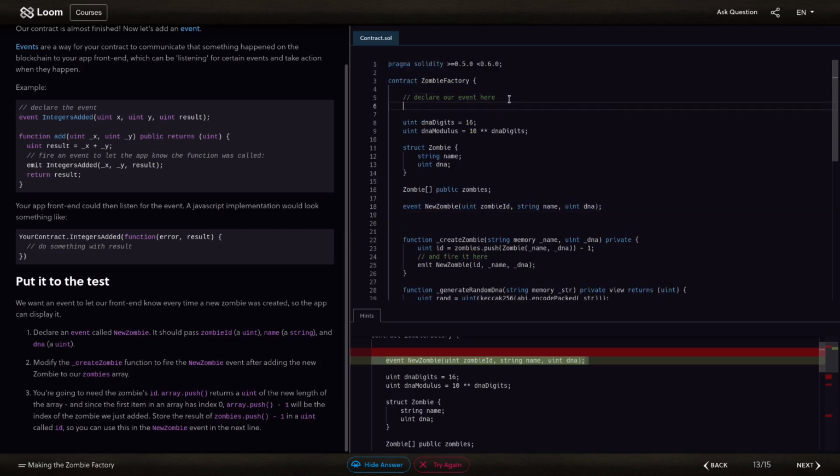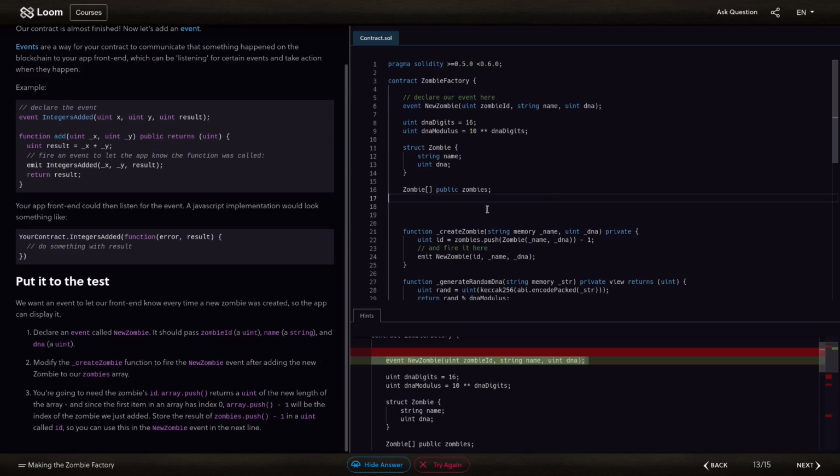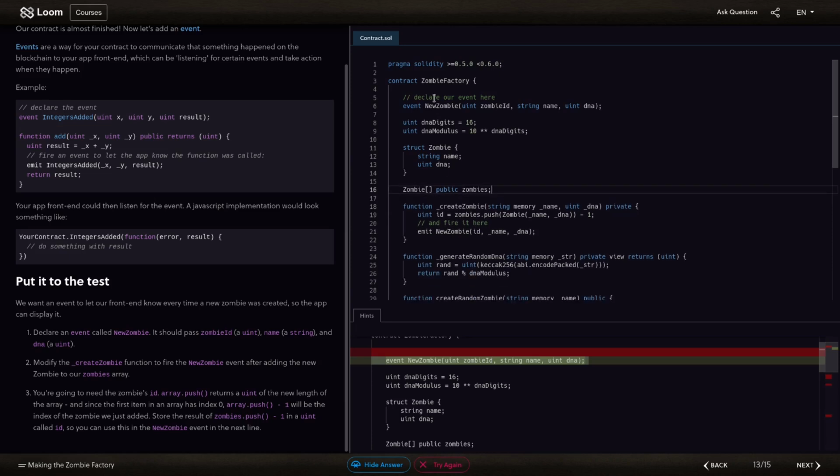Oh, it says declare the event here. I missed that entirely. Okay, there you go. So I guess that has to be declared before some other things. So probably put your events at the top, because I was wondering, I thought I had that right, but yeah, I must have missed this comment here. So we're gonna want that there.